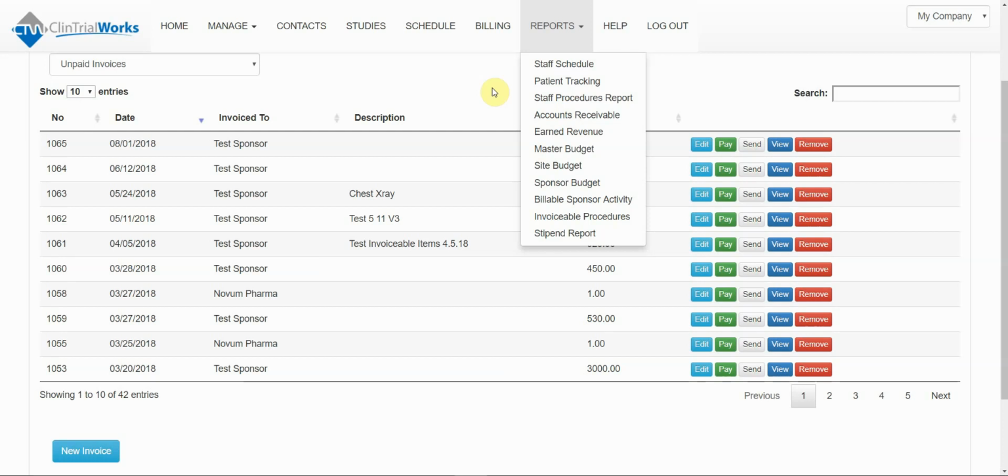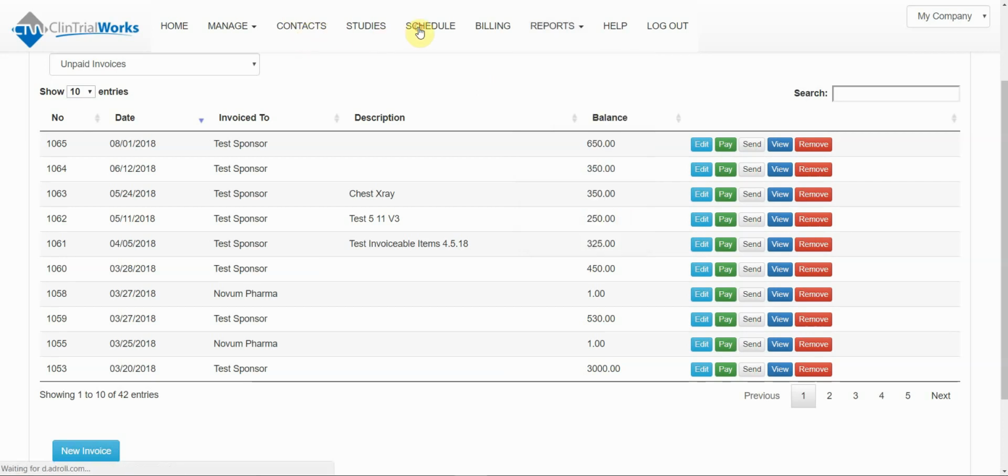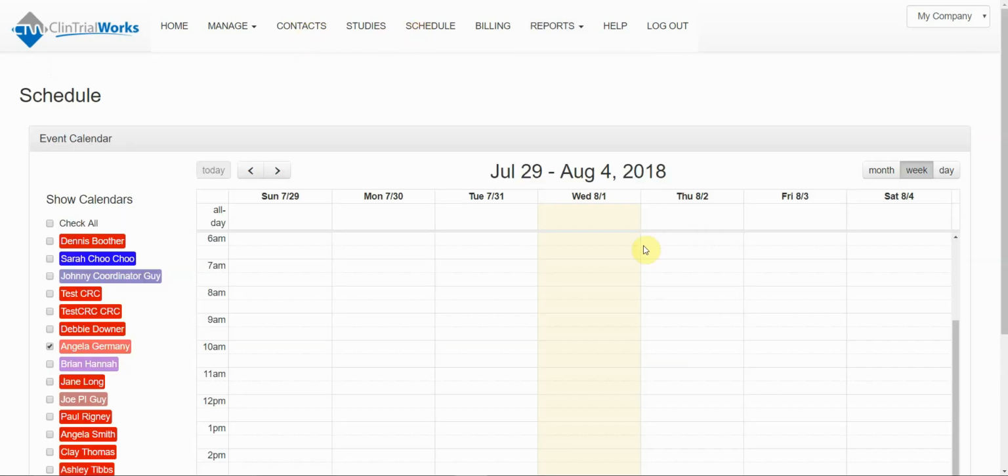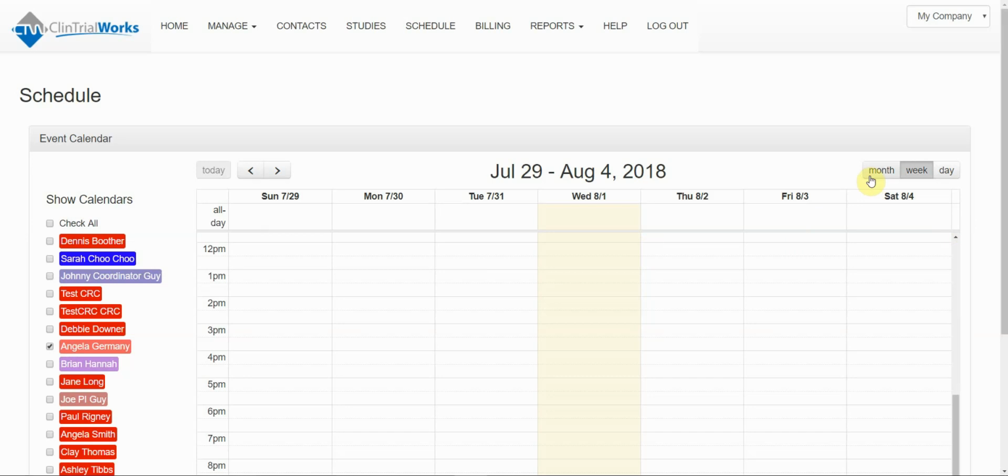So we add those on the fly as sites ask us for those. We'll add those in. So we went through the contacts, we went through the studies. The schedule is just that. It's a calendar built in. You can track your patient visits from that. You can run a report to show different visits. You can view this as well by week, month, day. And this particular site has a lot of people, so you may only want to see one or two of those persons.